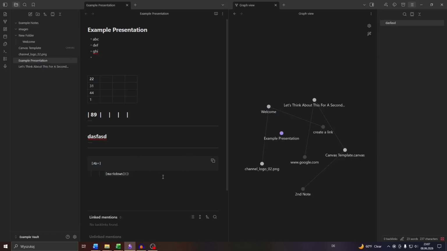Hello guys, in this tutorial you will learn how you can link internally between your notes in the Obsidian Notes application. So let us guide you through this.